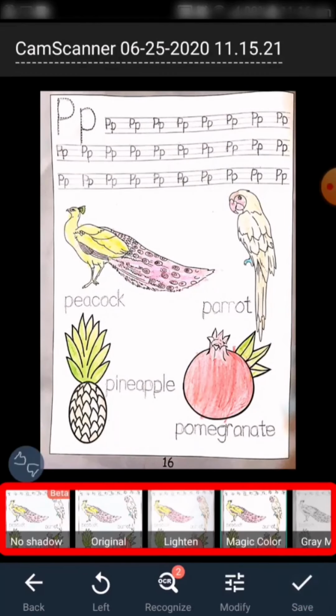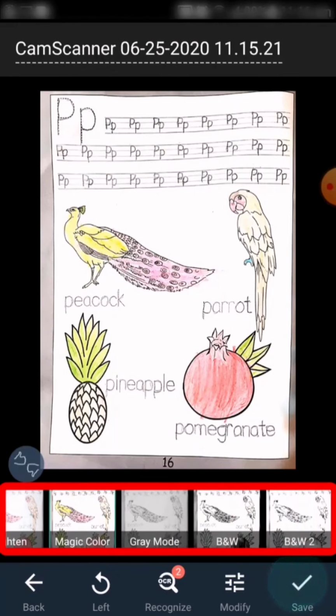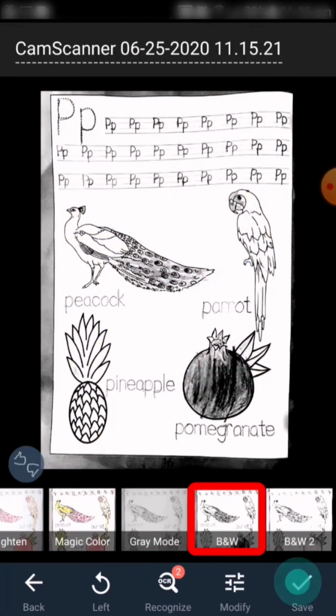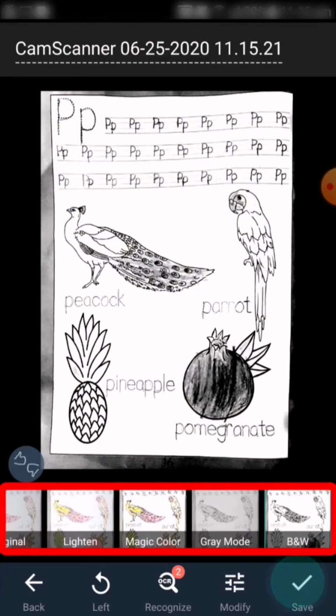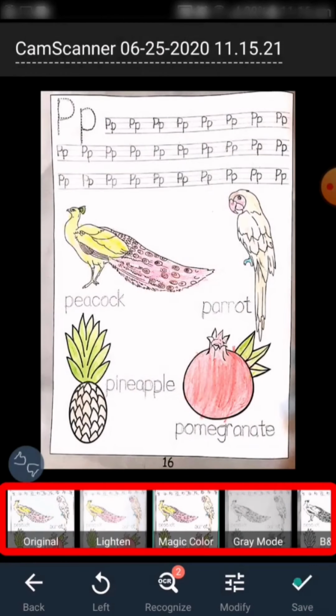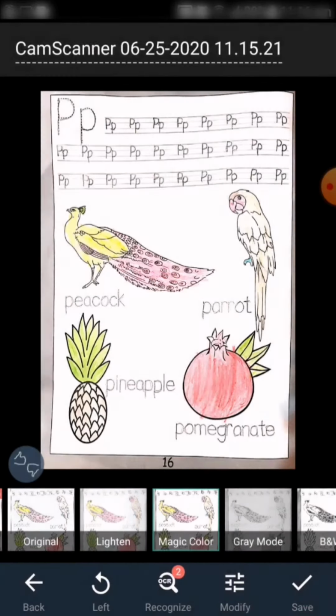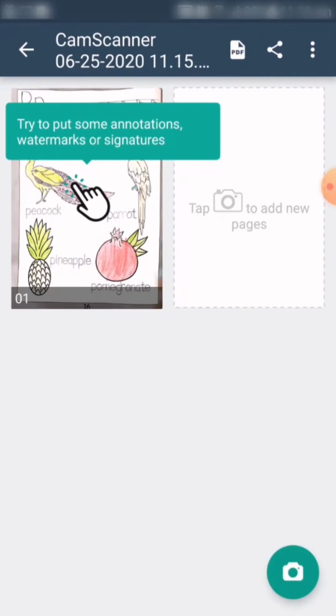Now over here it gives you an option for different colors. If the document doesn't include any color, I recommend using the black and white option because it will automatically remove all kinds of shadows present in your image. But if there are colors, then you can use any suitable color from here. So once you have chosen this color, click on save. And it has now saved this first image.